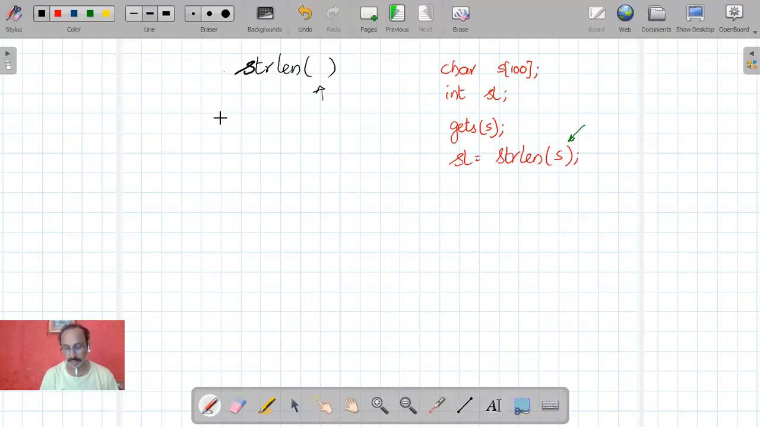What is the other function which we have learned? We have learned strcpy. strcpy takes two parameters. One is destination and the second one is source. We call d as destination and s as source.